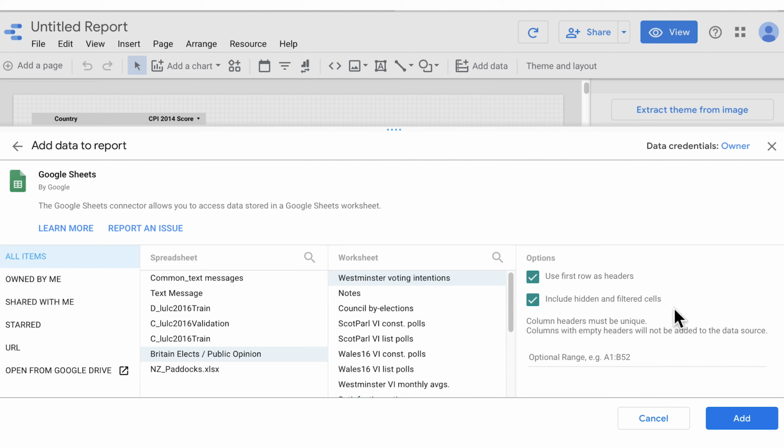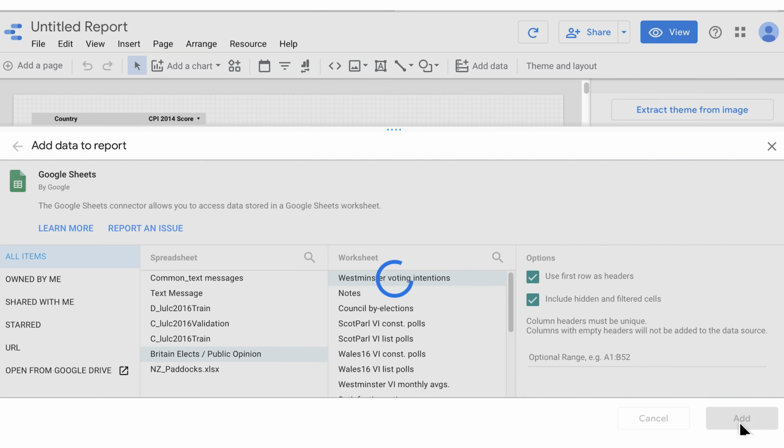You can include the hidden and filtered cells, or you can exclude them. The column headers should be unique, and if your column doesn't have a header, if you don't have a column title, that won't be added. So we can add. And this is going to take some time.